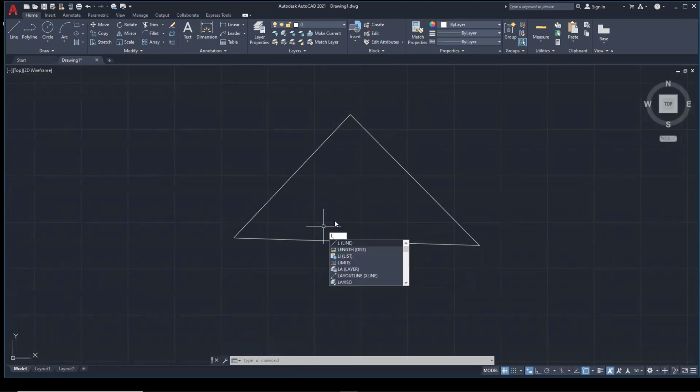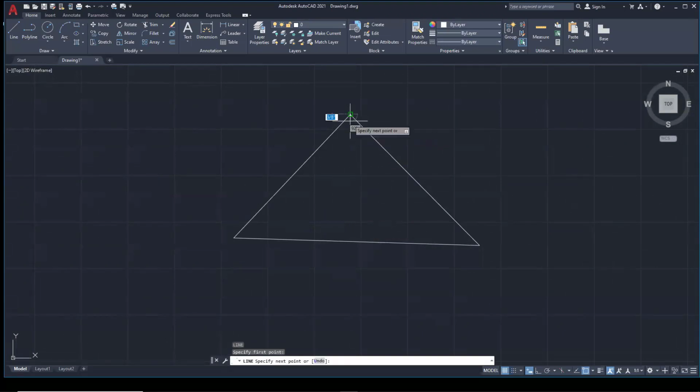Let me show you some other OSNAPs. I'm going to get back into the line command, and I'll snap over here. There we go. And if I come toward the middle of this line, you'll notice that AutoCAD has now put a little green triangle right at the midpoint of that line. And if I left click, AutoCAD has snapped to the midpoint of that line. If I want to snap to the midpoint of this line, there it is. That little green triangle is telling me that when I left click, AutoCAD's going to snap to the middle of that line.